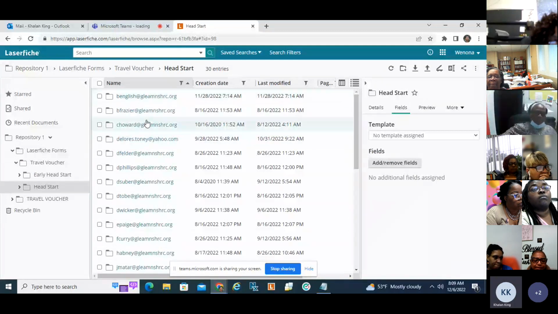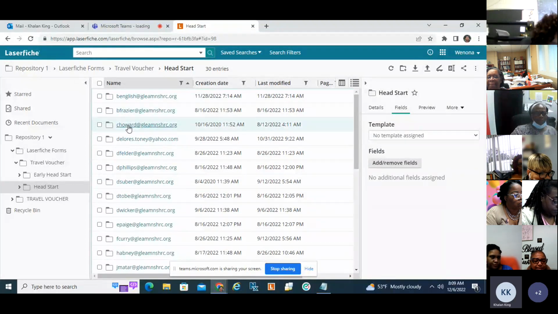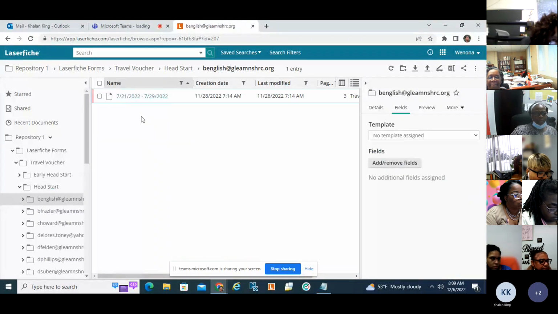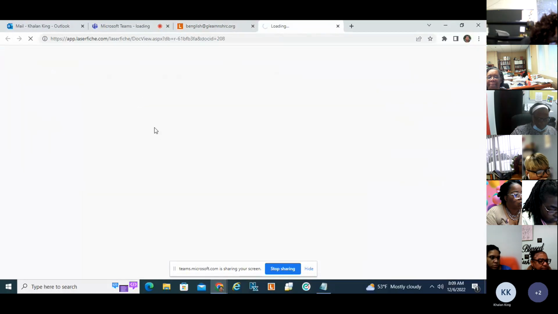And we have a folder for each approver here. So we have B English, B Fraser, C Howard. Okay. Let's go ahead and select B English here. And then here we have a travel voucher that was submitted and approved. Okay. I'll open this up.